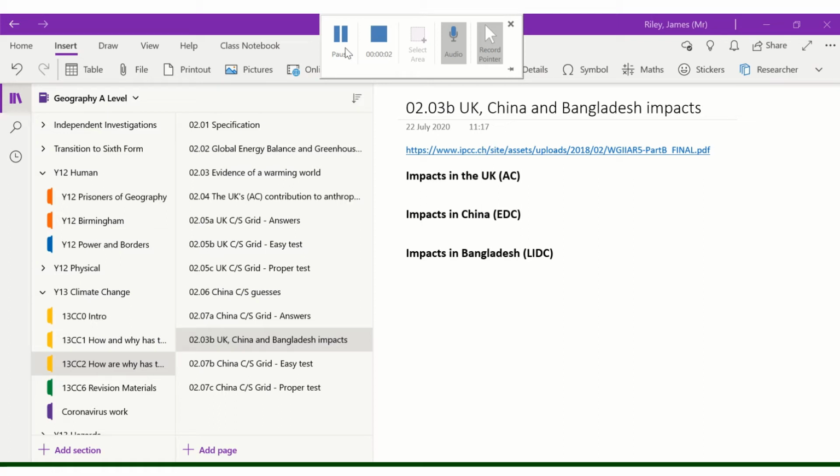Later on in the climate change course, we'll be looking at three main case studies: the UK as an AC, China as an EDC, and Bangladesh as an LIDC. So it makes sense now, while we're having a look at some of the impacts of climate change, just to have a quick look at these three.